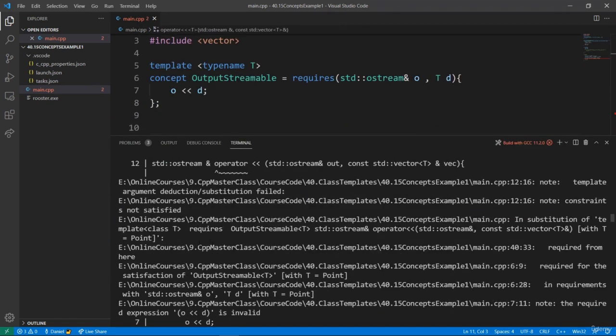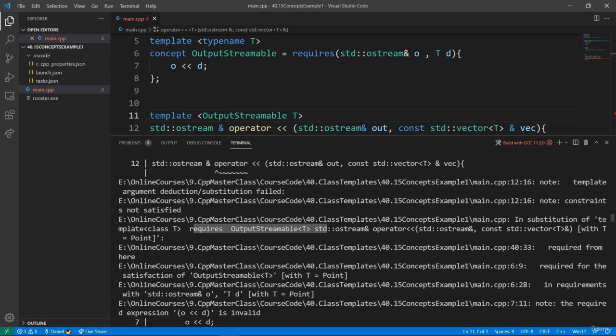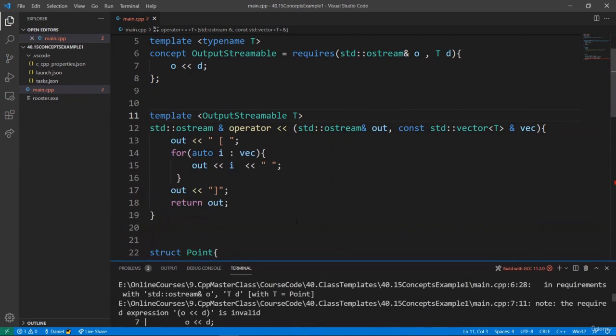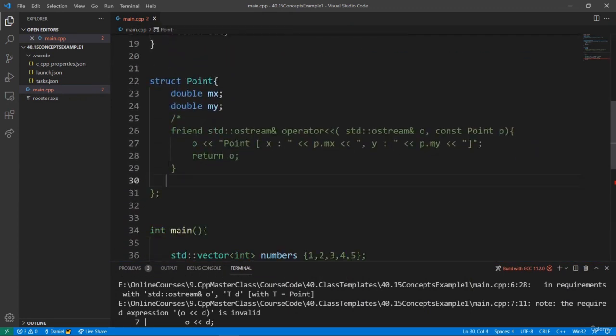If we sift through this madness here, we're going to see that our concept is failing somewhere. And again, this is really tedious to sift through these errors. If you want, you can search through this to find your concept failure. But this is what we have to work with now. So this is how we can enforce that our type satisfies a concept to make the error messages we see much better. So let's go in and make sure that our point class has an output stream operator.